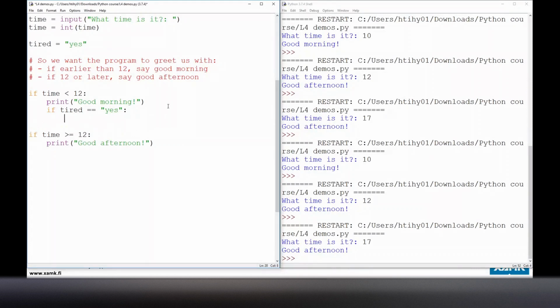again. And we have just preset this tired variable to contain yes anyway. This could be another user input. I'm just putting it as an extra variable that I defined, the text inside it, just as an illustration. So this could be done with a user input as well, of course.